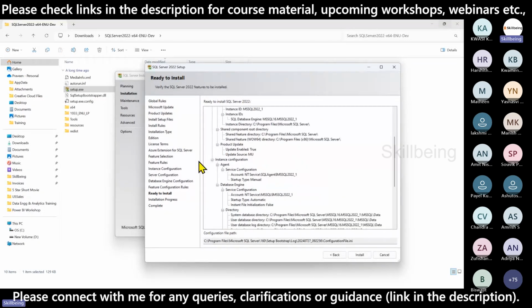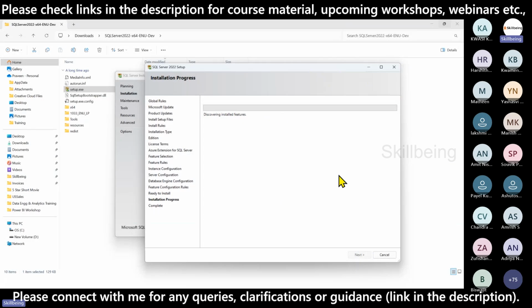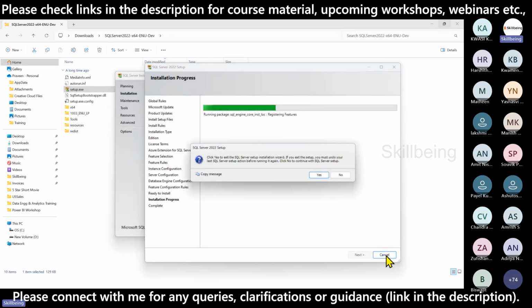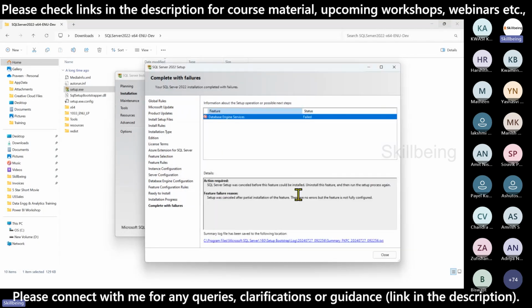After this, just click on install. It will start installing your SQL Server. It will take some time, maybe 20 minutes, based on your system configuration. But since I've already installed it, I'll cancel it. I don't want to install it. But in your case, click on install and let it install.